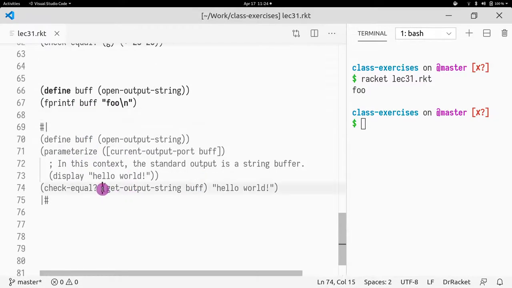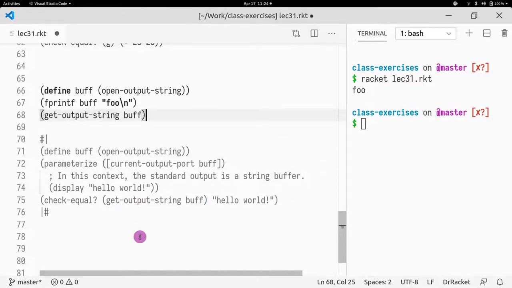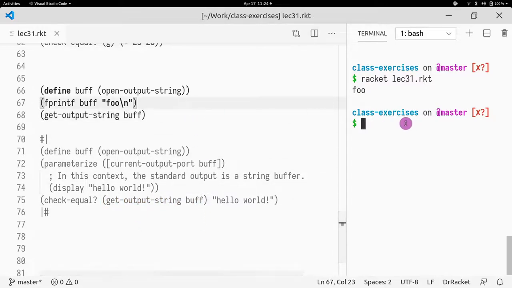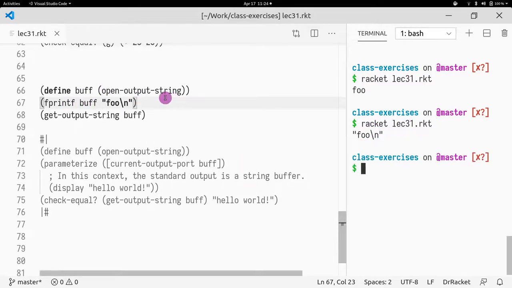Now if I want to get the contents out of that, I get the output. Okay, so I got foo back. I used fprintf to write to a buffer.